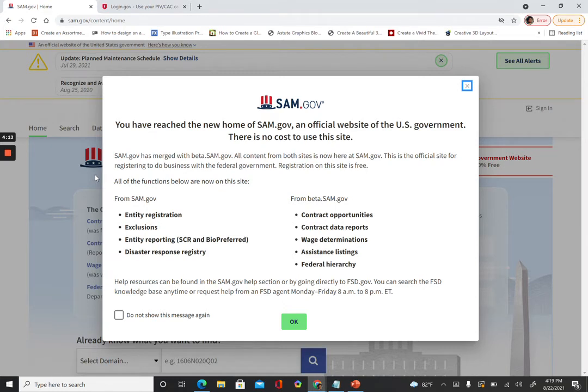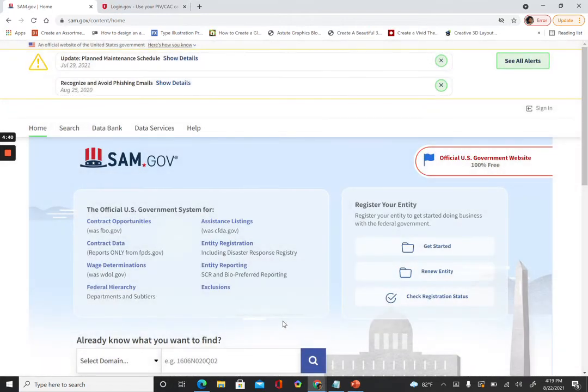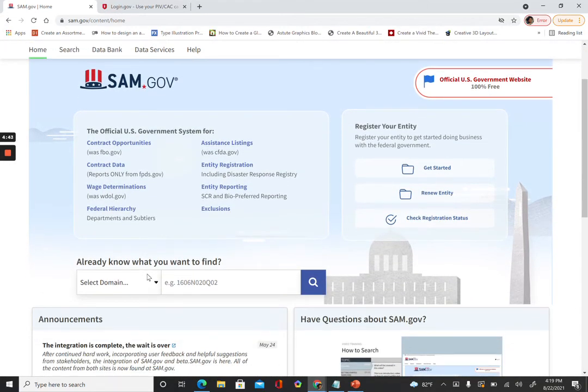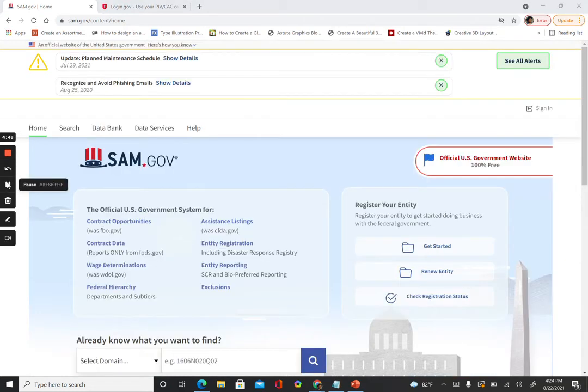Then this little pop-up box is going to show there's no cost to use this site. All the functions below on the site: entity registration, entity reporting, contract opportunities, wage determinations, assistance listings, federal hierarchy. Anyway, I'm going to say I don't want to see this message again.